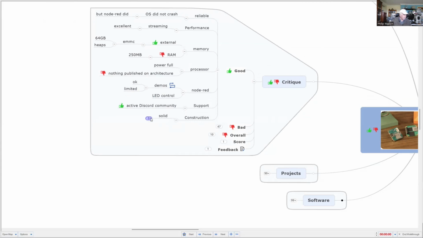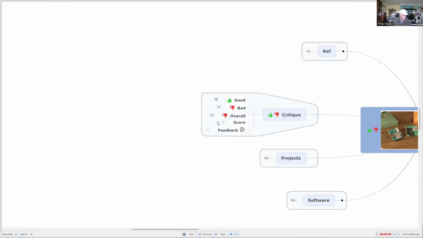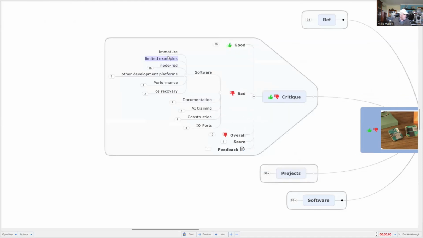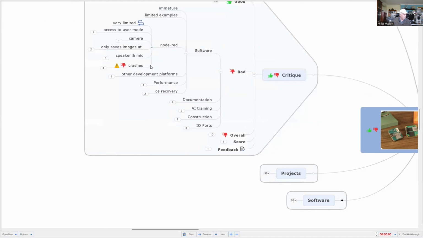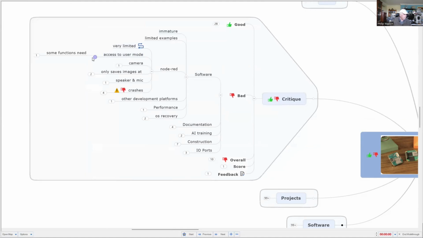The mechanical construction of the camera is good. The metal case is quite excellent. The bad points, well, software-wise, it's still a bit immature, but a lot better than it was in the first generation. The Node-RED is a little bit limited, although I'm gradually overcoming that now. Access to the user mode, some functions need root access.